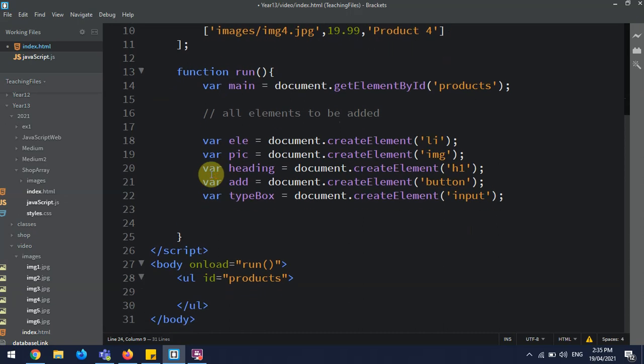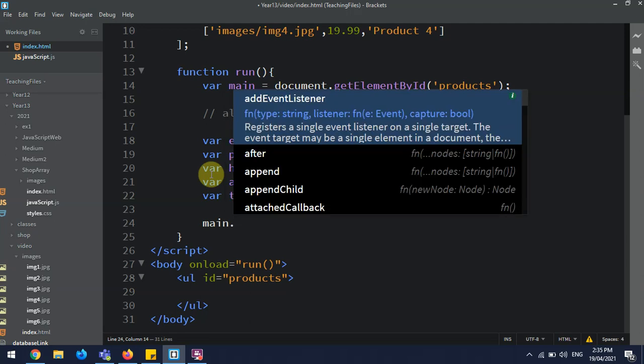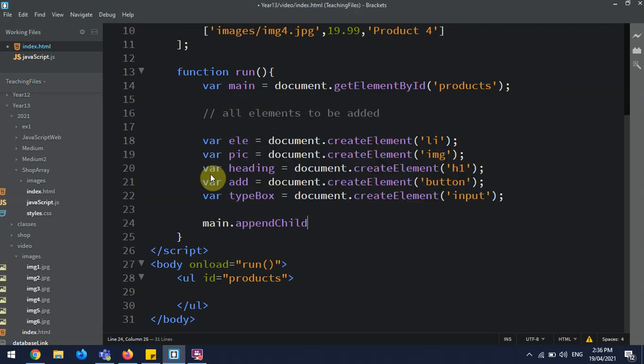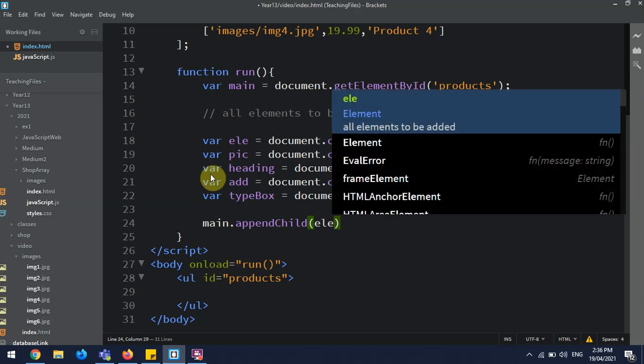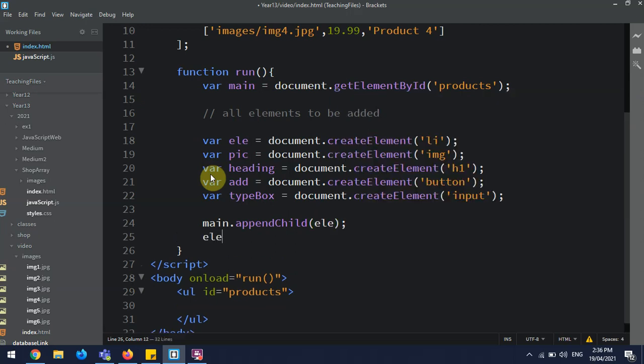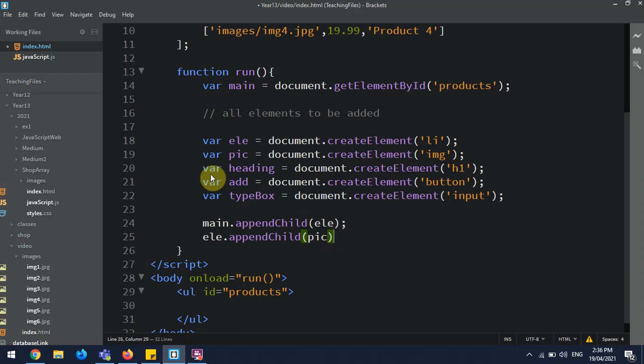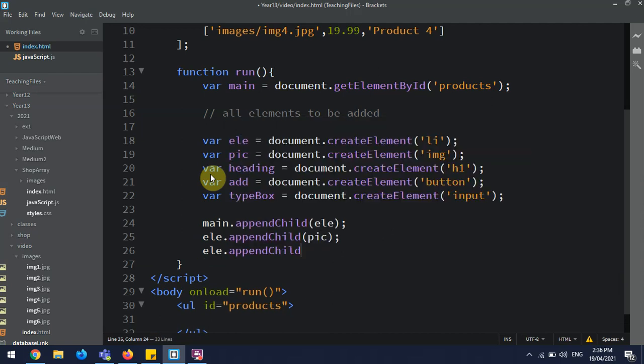Then we're basically going to actually do the adding. So main dot, what is it? Append child. And we're going to append it with a list item. Then we're going to take the list item dot append child, and we're going to append that with the pic. And we're going to take that list item and append the child again with the price.